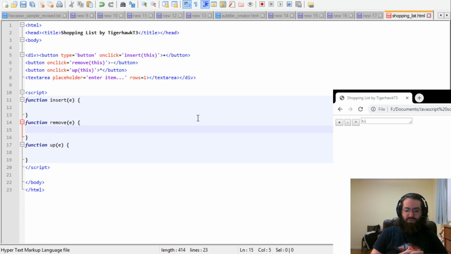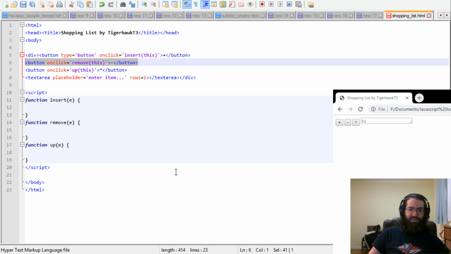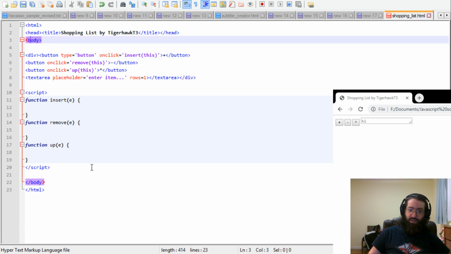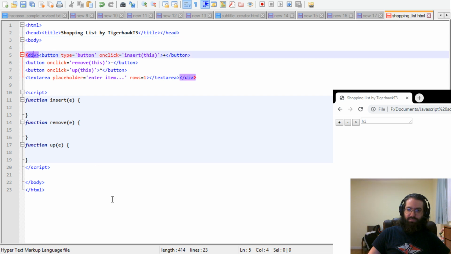So remove is going to look at this element, and then it's going to get the parent element at some number of levels, and then remove a child. So when we click remove, this is the element that's being sent, this button. So we want to get this parent element, that's this div, and then we want to remove this entire div, so we need to go to that parent element, and then we remove this one.